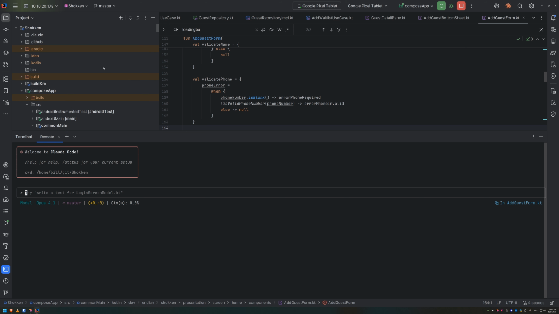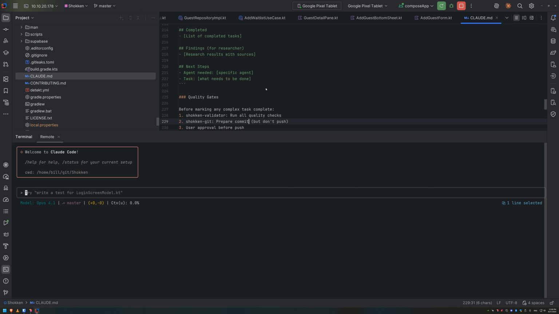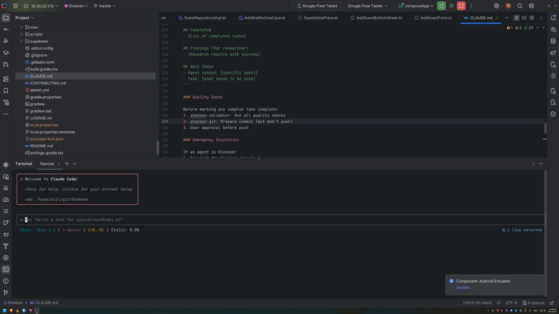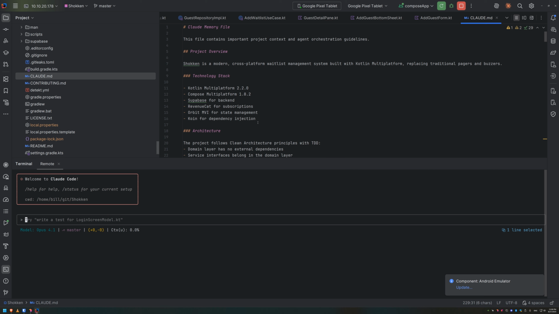And just to preface this, my Claude Code is not exactly raw. I have 2 things that I've already set up. One is, I think it's literally just called Claude.md. Wait, hang on. There we go. This is the instruction file or the Claude memory file.